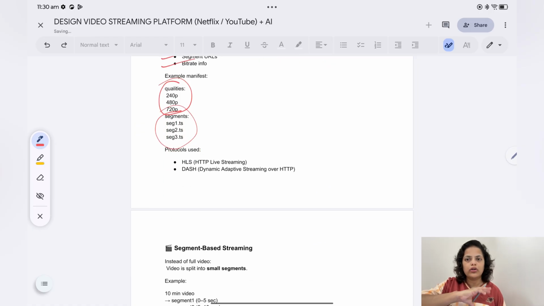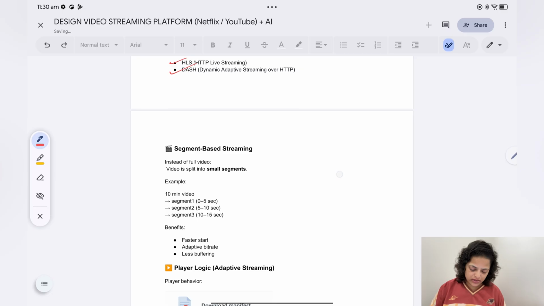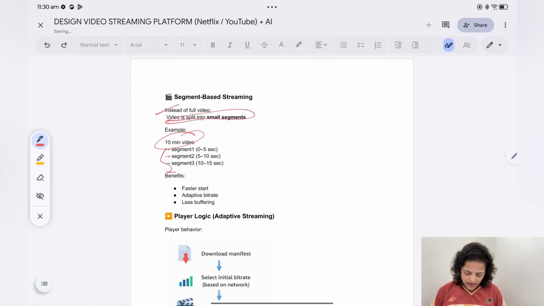It will not download the complete video at first. Segments it will download, depending on which protocol you are using, HLS or DASH. Then you will have segment-based streaming. Instead of the full video, it is split into small segments, like for a 10-minute video you will have 3 segments, let's say. So what is the benefit? Faster start, adaptive bitrate and less buffering.